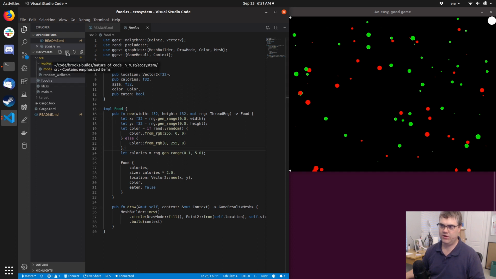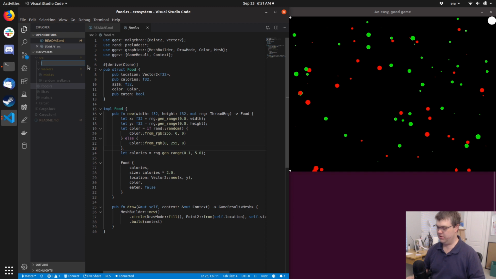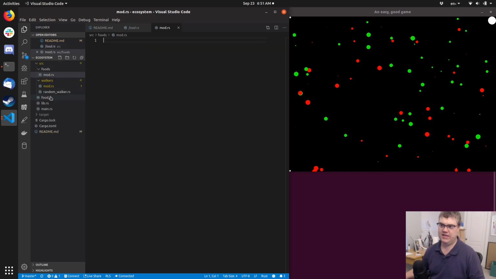Okay, so I'm going to want to create a new folder called foods, and in there a mod.rs. And then we're going to want to move the food in here too.